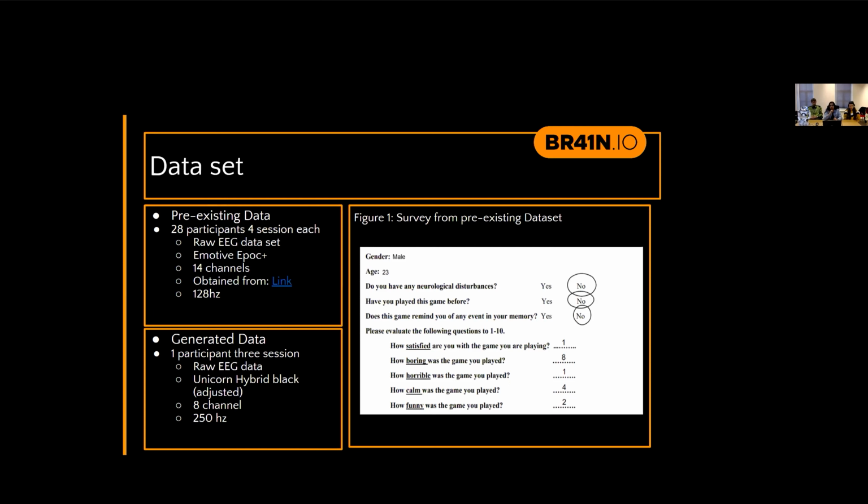In order to interpret the data set and work with our code, as you can see in figure 1, we worked with the survey that was provided along with the data set on how individuals responded to the stimuli.